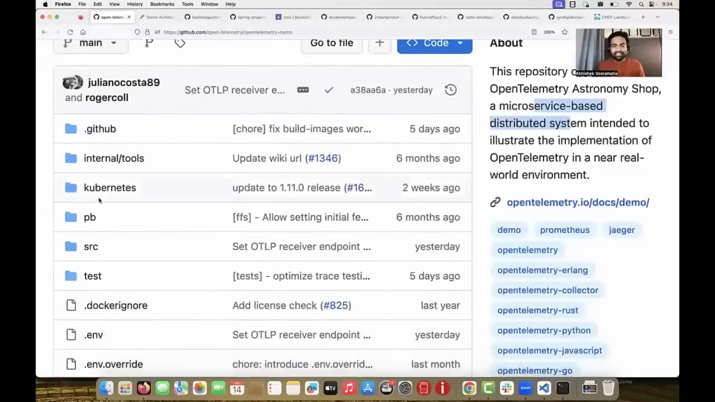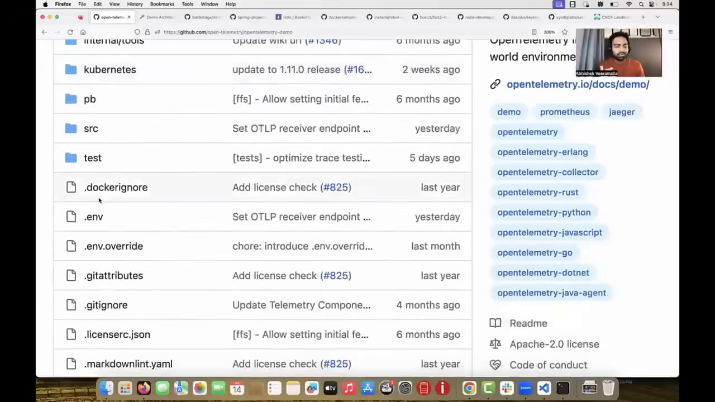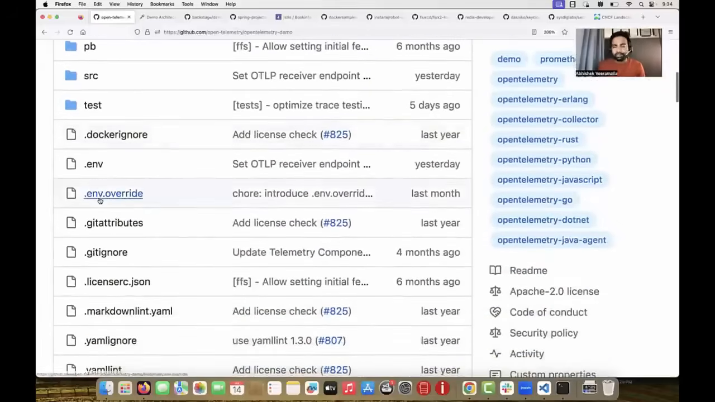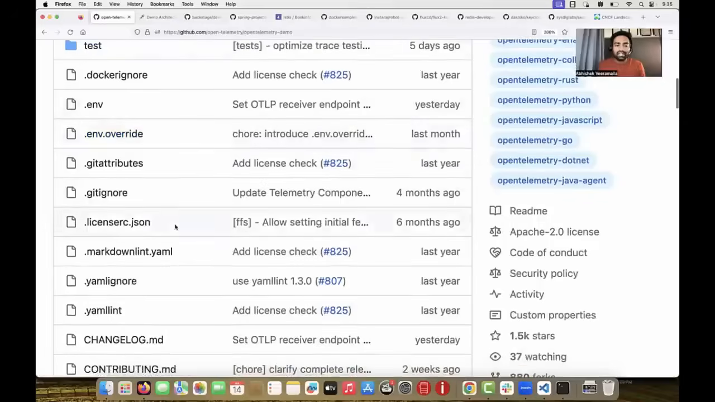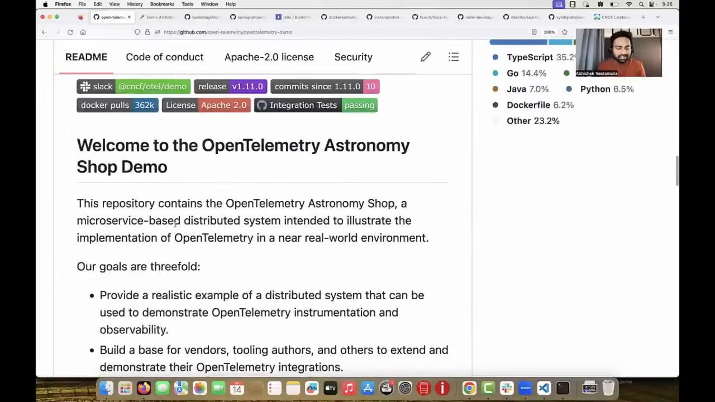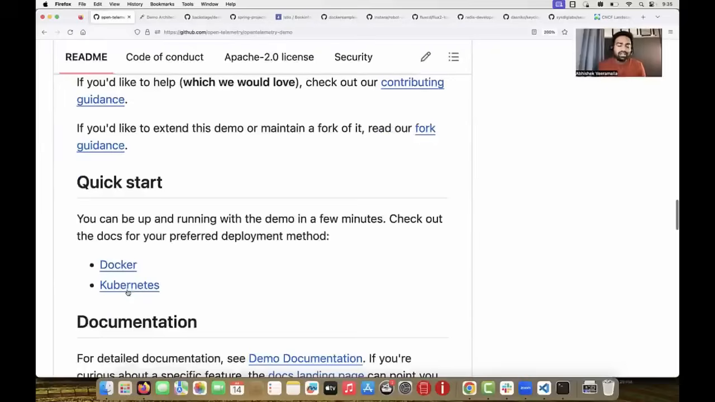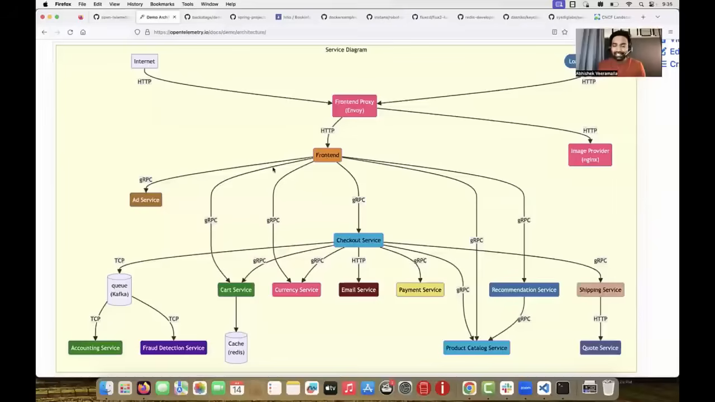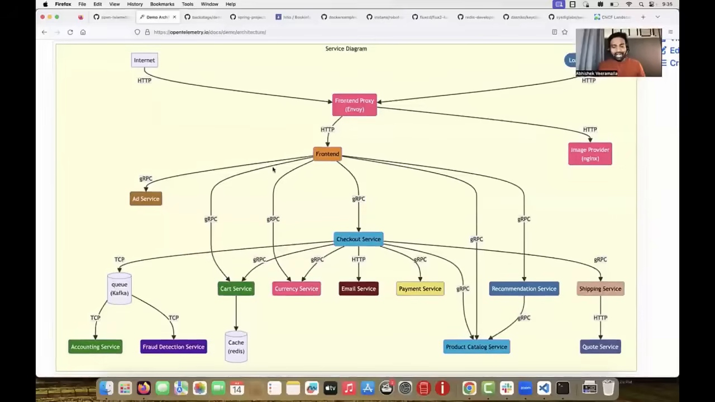You can use this application. You can create a fork. You can play with it. If you are a developer, you can understand how this application is written. And if you are a DevOps engineer, they also have steps how to get it deployed on Docker or Kubernetes. Imagine if you are a DevOps engineer and if you can deploy all of this, it will add a lot of weight for your resume.